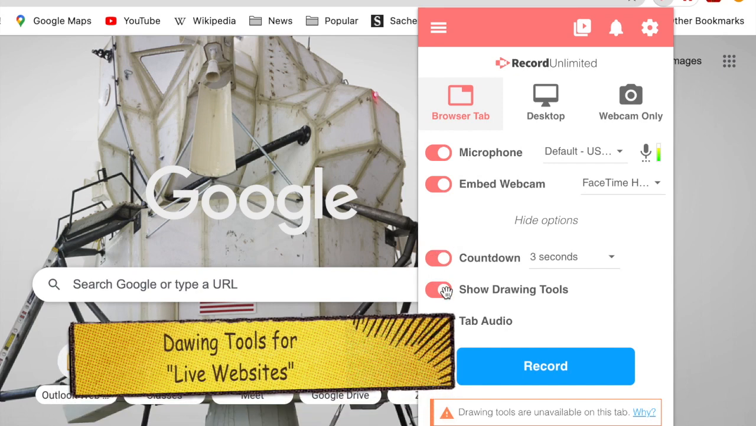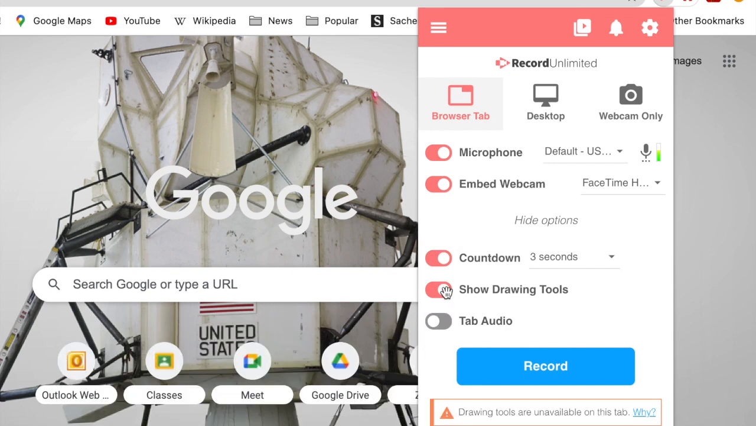Drawing tools are only available for live web pages, but I can annotate web pages and do different things with my mouse. I'm going to leave that on. Tab audio is new. This will give me sound coming from the web page if I'm using a web page that has sound. I can turn that on or off.